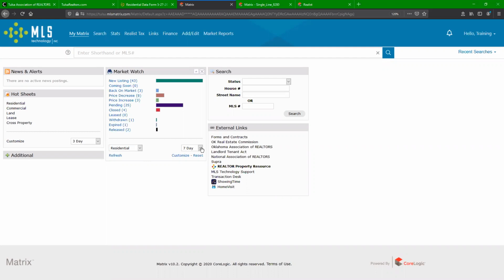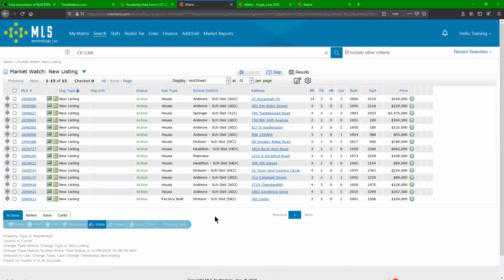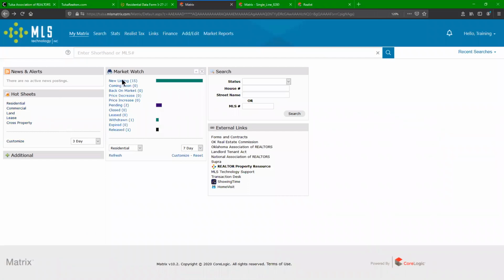Now, another beneficial thing with this, when we're looking at our Market Watch, if I wanted to find out what it was that was actually added in the last 24 hours, instead of having to click on my hot sheets, and then again, it's going to be showing me a bunch of different property types, a bunch of different status change types. In this case, I can click on just one of them, and it'll only show me the new listings that have come in. So even easier than the hot sheets, now you can just dive into a specific category. So like what just went pending, what went withdrawn, or what just got released.